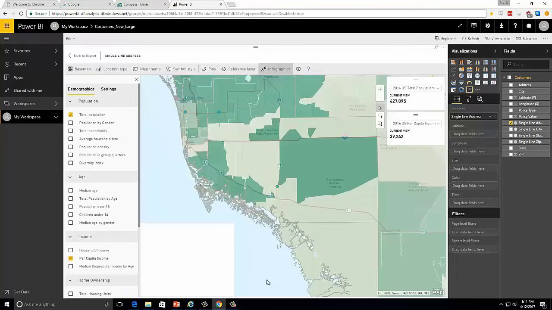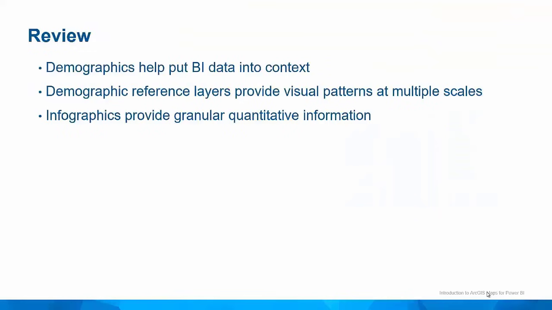So that gives you a quick look at what can be done with demographics inside the ArcGIS map visual. Let's review. In that demo, we learned that demographics can help put BI data into context. We learned that demographic reference layers can provide visual patterns at multiple scales. We also learned that infographics can provide granular quantitative information about the people that live in a place.